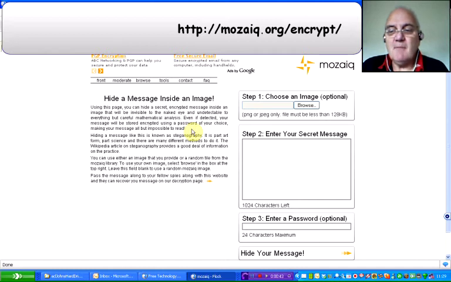So if we go on to the Mosaic website, the addresses to all of the websites that we look at will be at the top of the screen. It tells you all about how to hide a message inside an image, and basically you can use an image of your own if you so wish by just clicking on browse and going through as you normally would when you upload an image, or leaving it blank, and you can then choose from the images that are already on Mosaic. You then type in any message that you want into the second step.